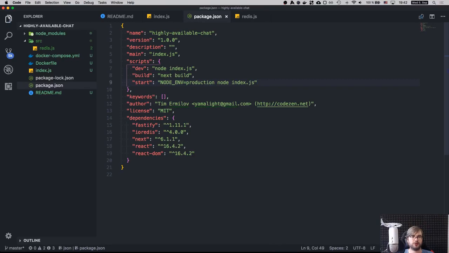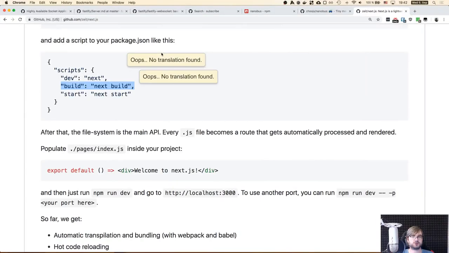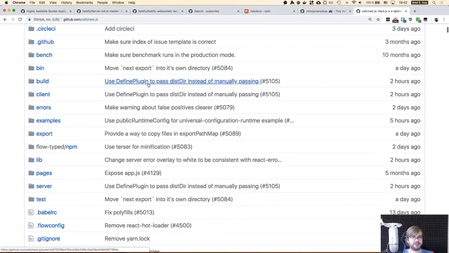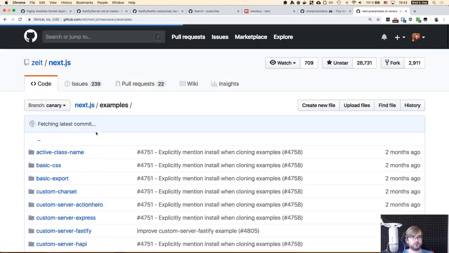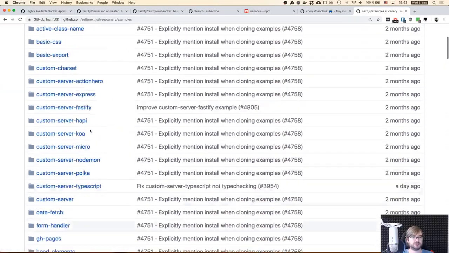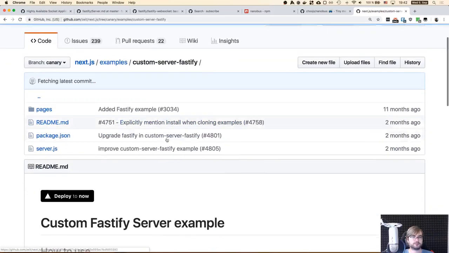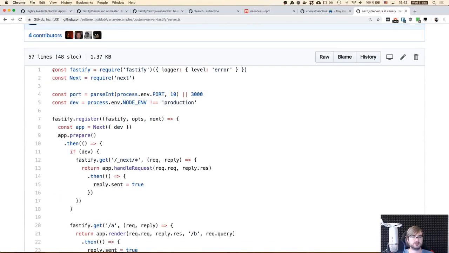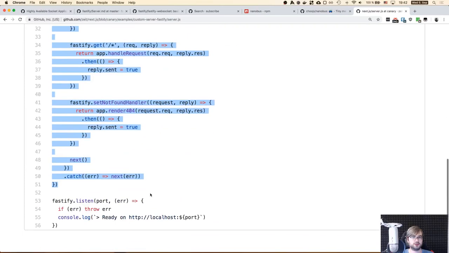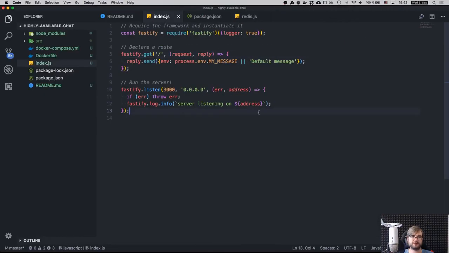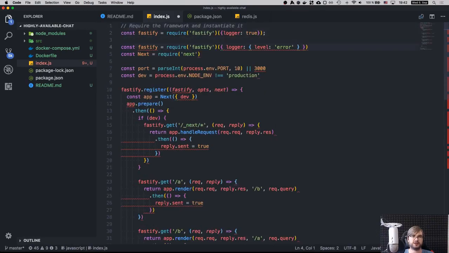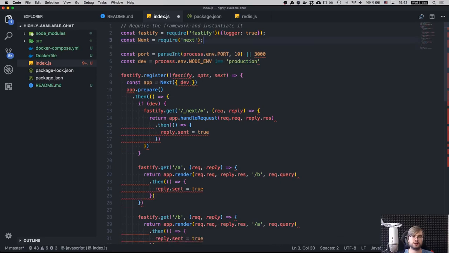There we go. Okay, so now we have Next.js, we have DOM, we need our custom server. They have a Fastify example, I believe. Just gonna go with that. Fastify, there we go. Okay, server.js, yeah, I guess I'll just grab this. We don't really need all of that stuff, but you know what, that's fine. Okay, so we got the Fastify.